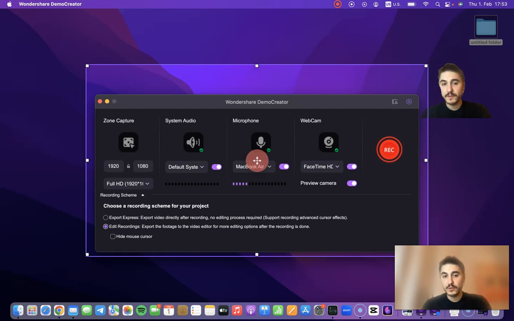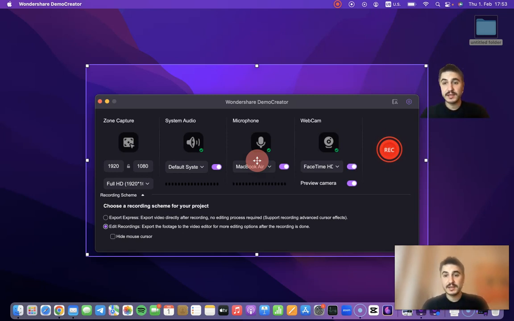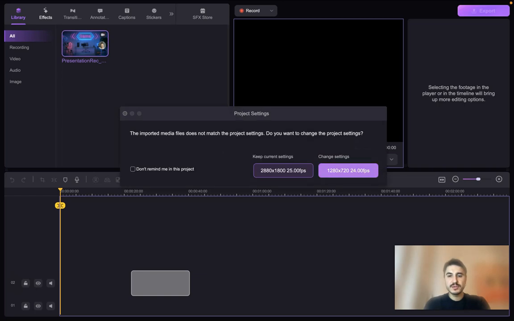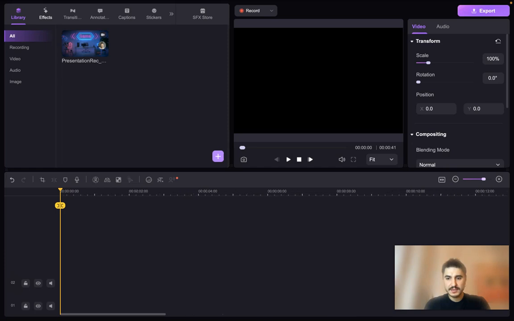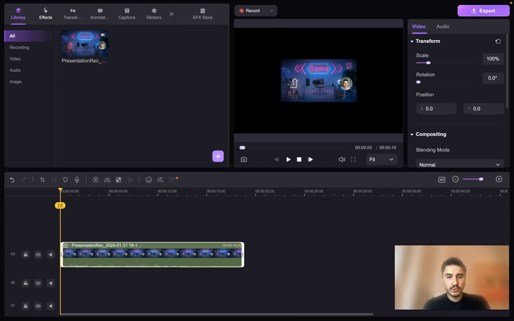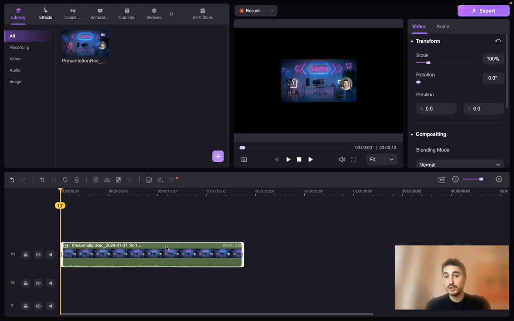Or editing, export the footage to the video editor for more editing options after the recording is done. Yes, and then you will have this process. And after you are done with the settings, you click record. And you can always add it to your videos. You can add them to the editing tool and do the editing that is up to your needs, up to your interests, so on and so forth.